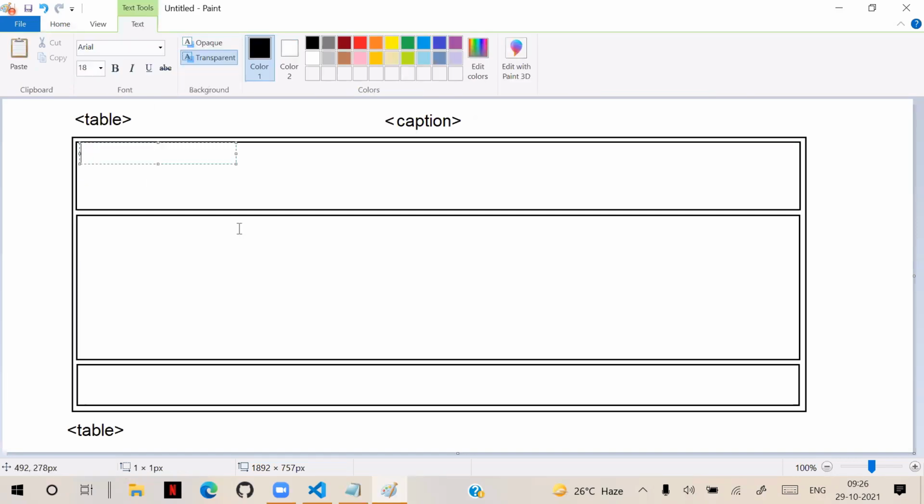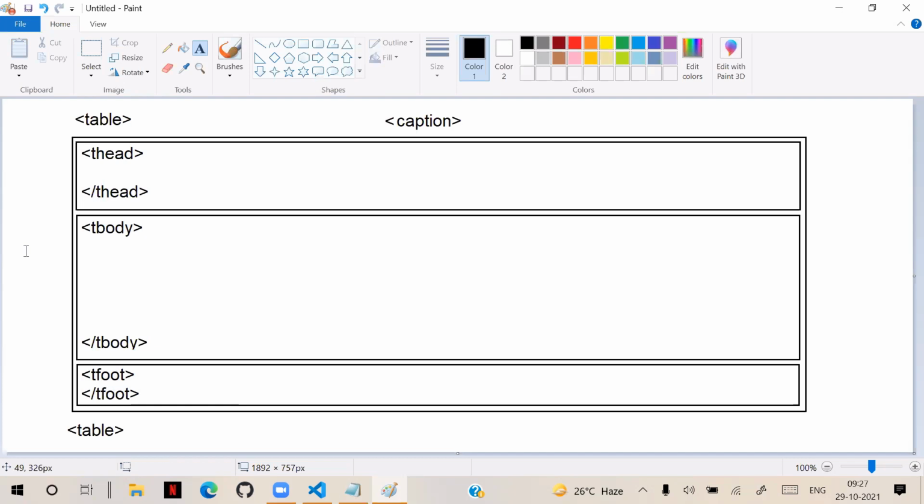This top section is defined by using thead. Thead starts here and thead ends here. After that, we will have a tbody, that is the table body. Table body starts here and table body ends here. And after that, you will have a footer section, tfoot. Table footer starts and ends. So a table contains three sections: head, body, and footer.